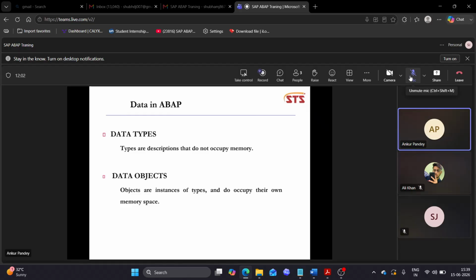Data types are descriptions that do not occupy memory. The type will describe what kind it is, like an integer, a character, a floating or a decimal. When you create an object of the data type, then only it will occupy some memory, correct? Now you got it, right?